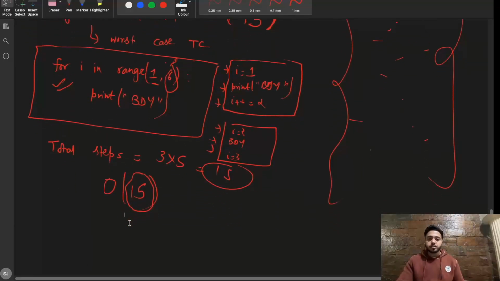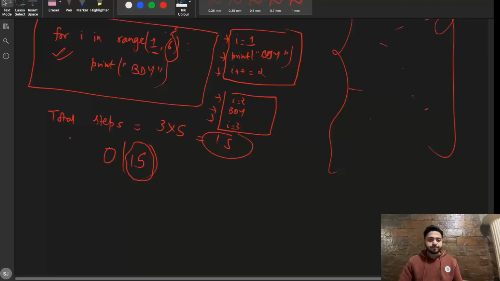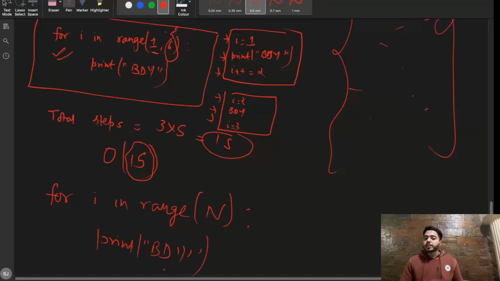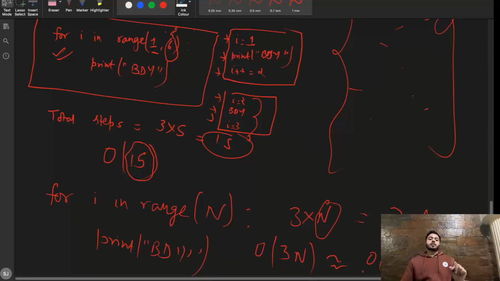Let me just rephrase my code. Okay, so for I in range, and I am taking input from the user for how many times my loop will run. For I in range n, then I am printing BDY. Then the number of steps will be 3 into n, right? For every iteration I will do 3 steps. So the time complexity is big O of 3n, which is close to big O of n. So the time complexity of this program is big O of n.